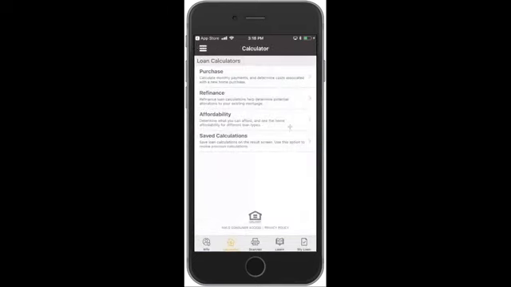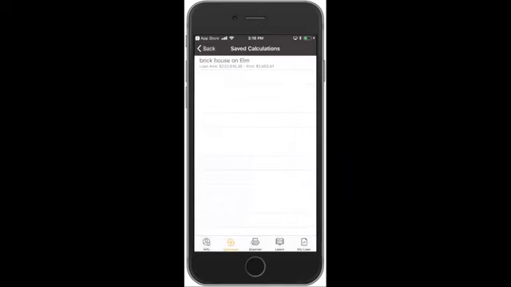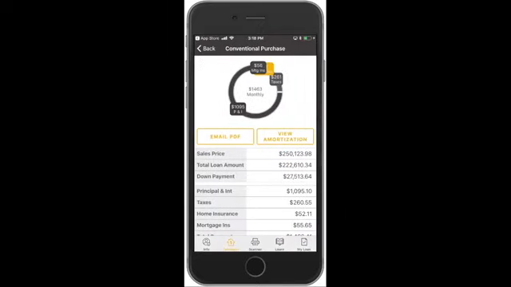When we go back to the calculator's homepage, we can go ahead and hit the Saved Calculations button. When we do that, we can see that the scenario that we saved is listed there, along with plenty of space for other scenarios. If we tap on that scenario, it'll bring us right back in again to the calculator results page that we saved previously.